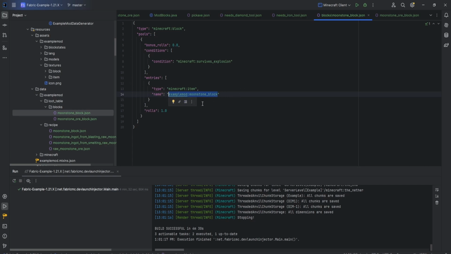But one important thing is actually that the name of the block that it drops has to be the same name as the file.